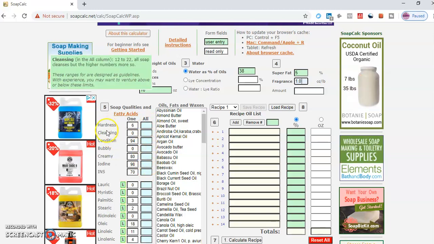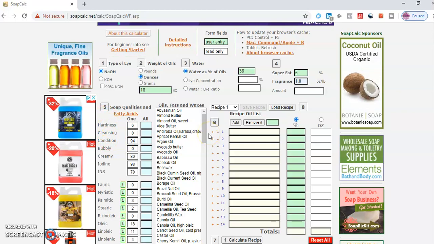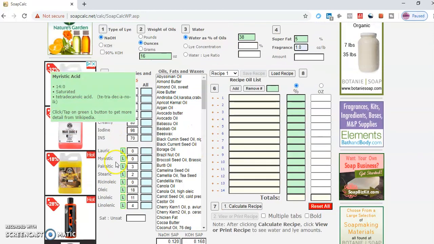I would tell you to do your homework and your research over here because, for example, when it comes to this hardness, this does not necessarily mean the hardness of the bar per se. It's how your bar is going to act towards different water conditions, like hard water. So you want to get yourself an understanding of those.